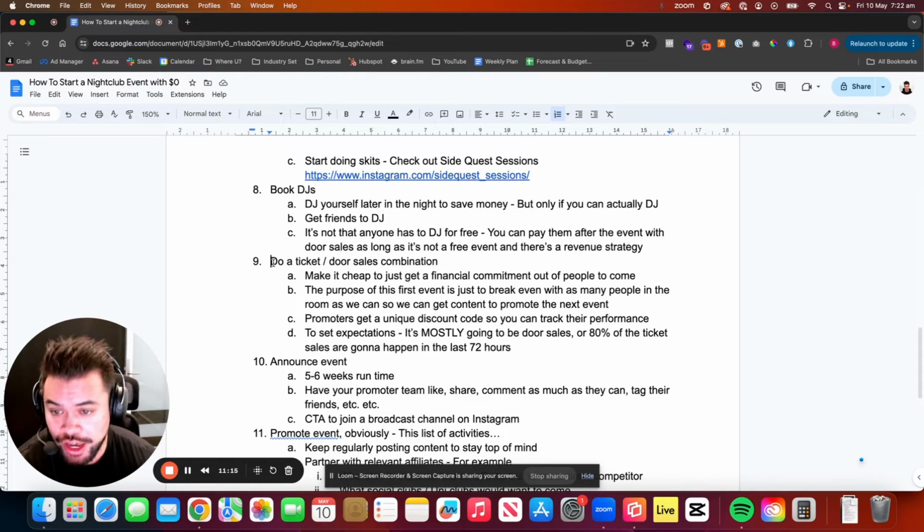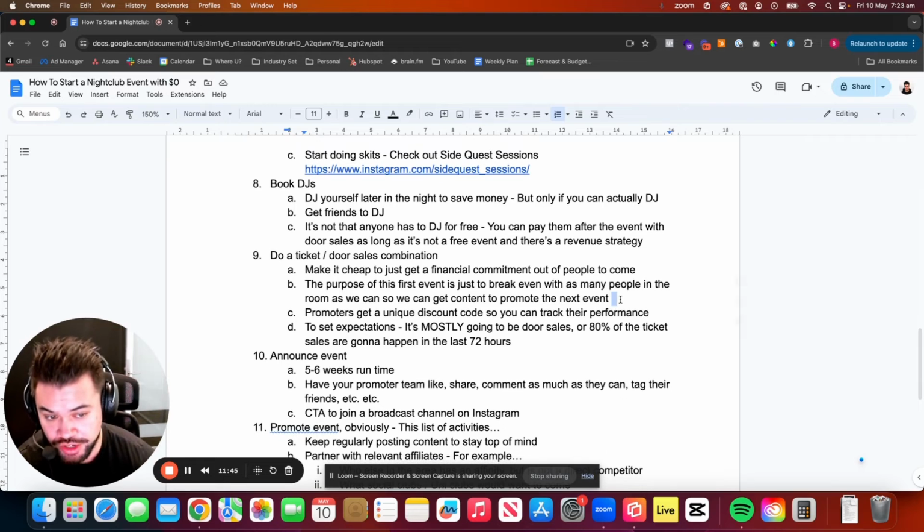Number 9, people sometimes ask, should we do door sales? Should we do tickets? Should we do both? Do a ticket/door sales combination. Make it cheap to just get a financial commitment out of people to come. So depending on your currency, like 10 to 15 bucks, something like that, right? And just so you can get a financial commitment out of them. Now, like I said, the purpose of this first event is just to break even with as many people in the room as we can so we can get content to promote the next event.